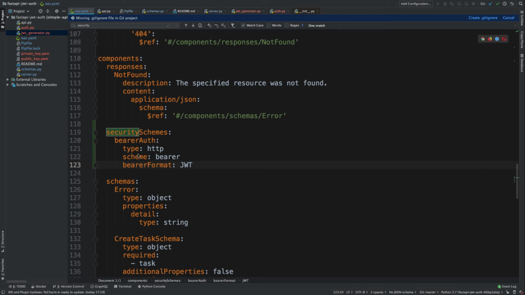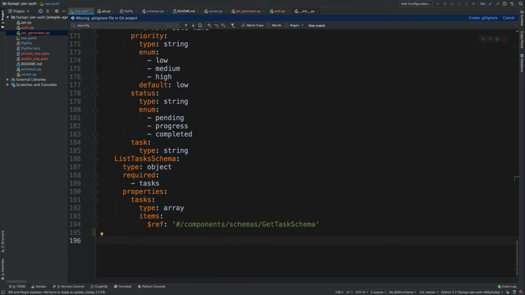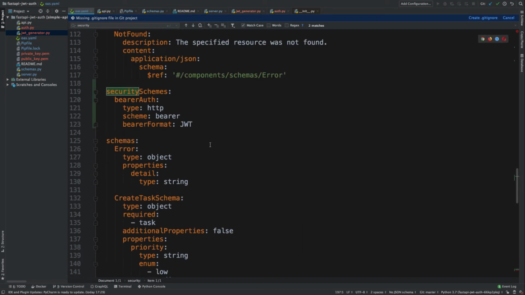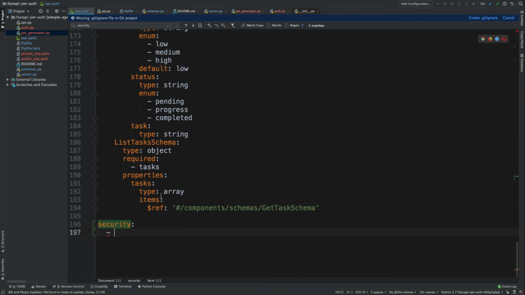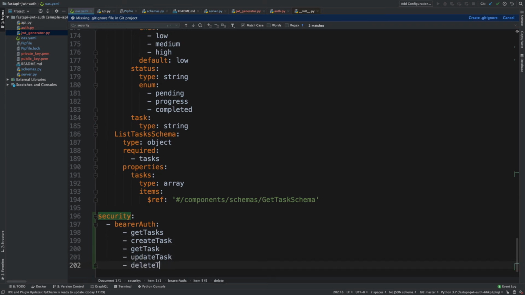Now we need to register our endpoints with this security scheme so that the UI knows when to inject the header in the request. So that is going to be security. And to register the endpoints, we use their IDs, the operation IDs, like get tasks for the get to-do endpoint. So we're going to say bearer auth registers get tasks, create task, get task, update task, and delete task.